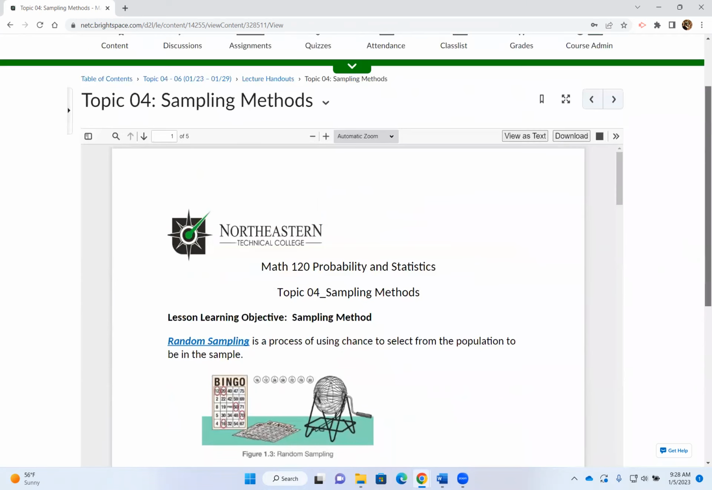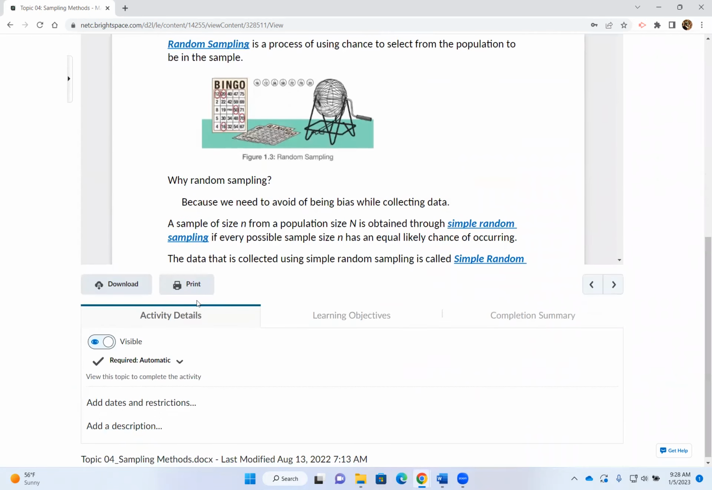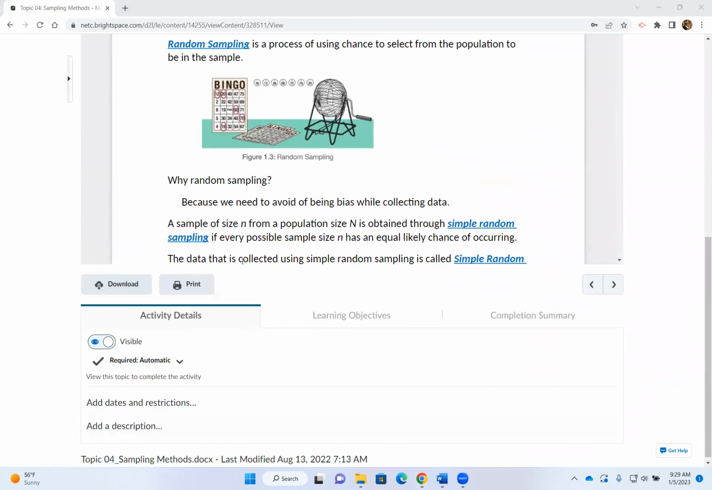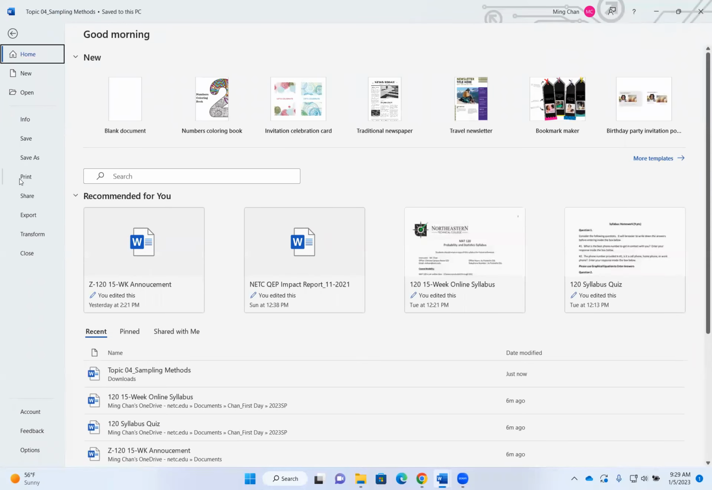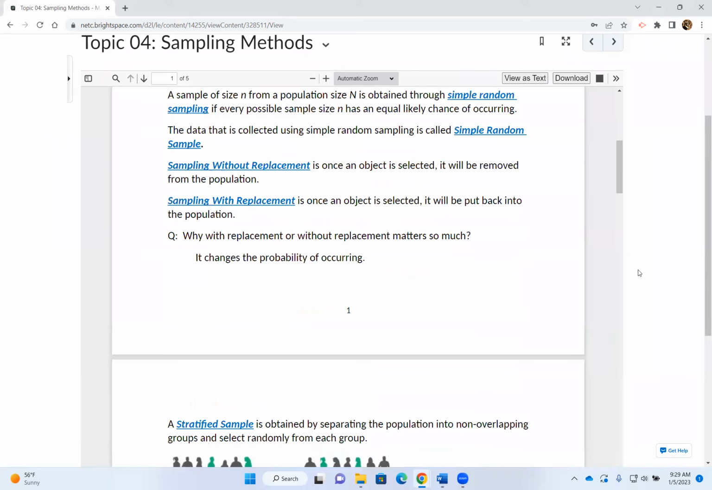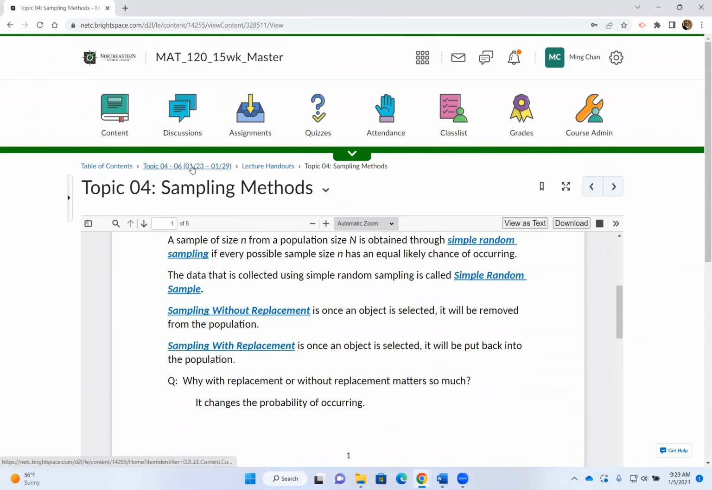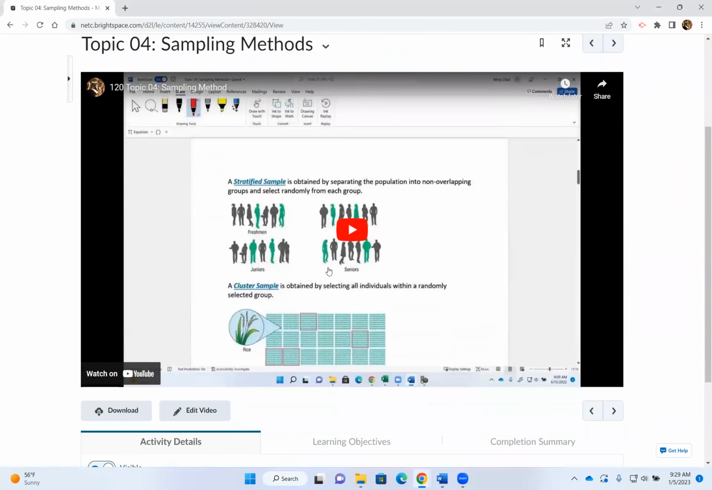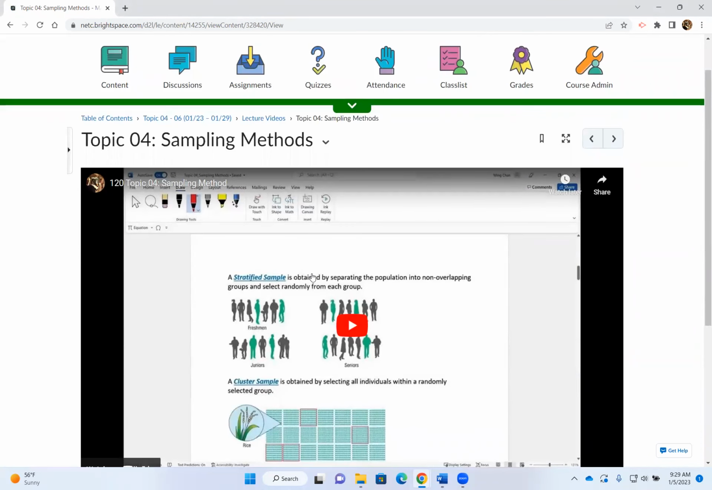If you want to print the lecture handouts, click on the handouts, scroll down a little bit, and click on download. Download this Word document, open it up, enable editing, and then print from the Word document. If you print directly from D2L, some of the formatting is a little bit off. So print or copy down your lecture handouts, then open and watch your lecture videos, and take notes on the handout you just printed.